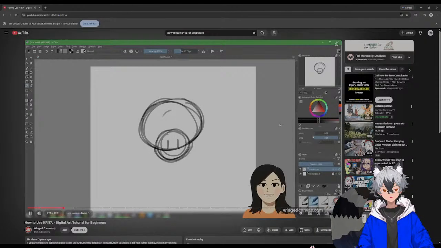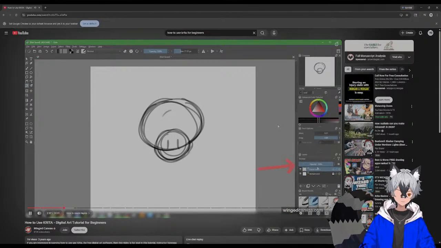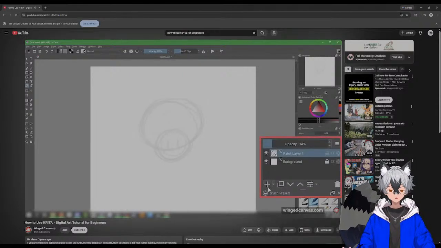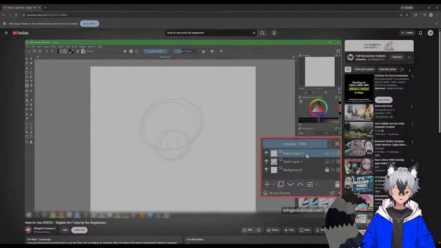Now that I have my horrendous sketch, if I go here to my layer docker and to the opacity slider, I'm going to just lower it before I press this plus sign in the layer docker to create a new layer for my line art.